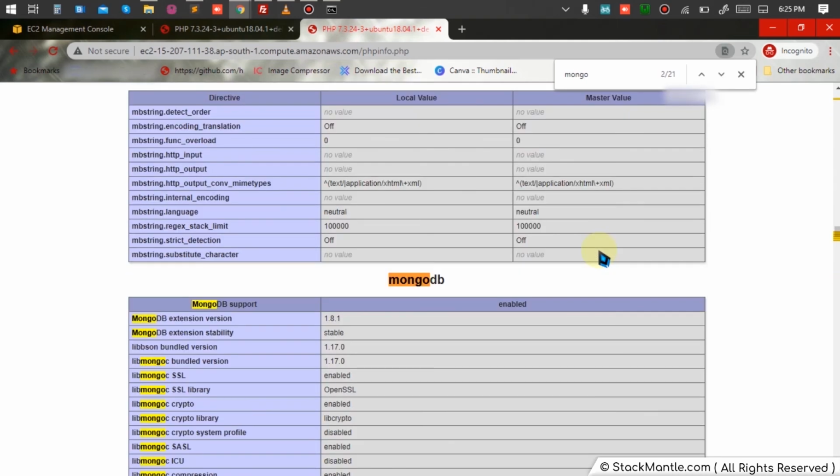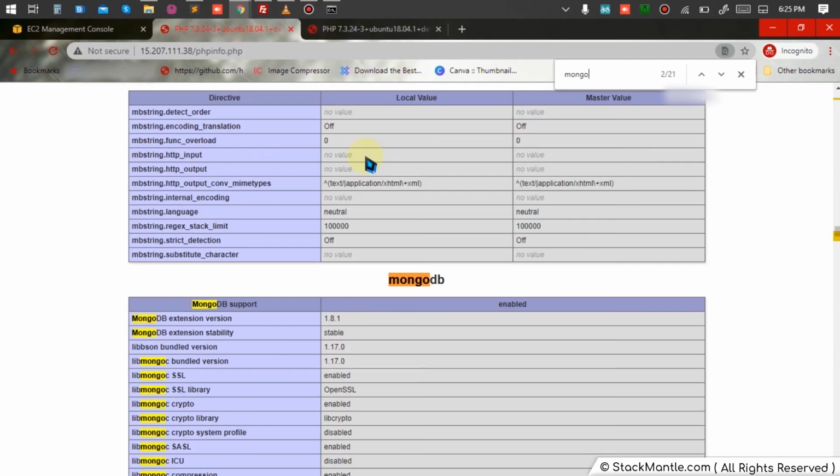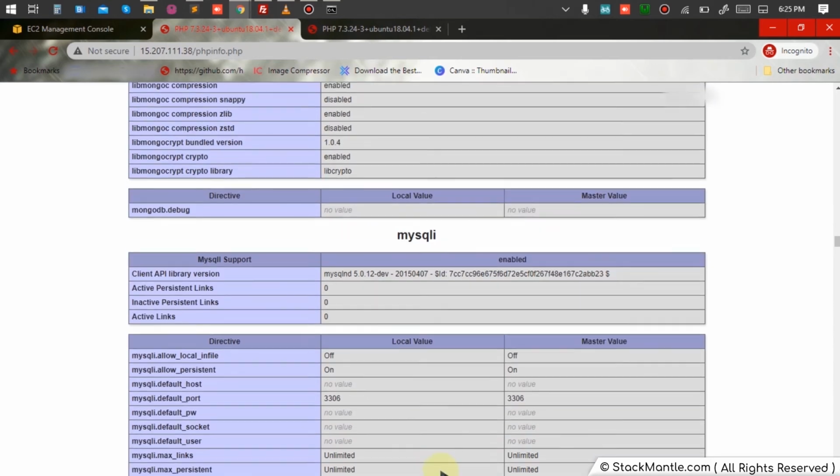So after installing the extensions, you have to make sure that you restart your Apache server as well. That's a learning for me as well. As you can see, it is 1.8.1, the latest stable version installed as per the PHP compatibility. This will help me to connect with MongoDB.